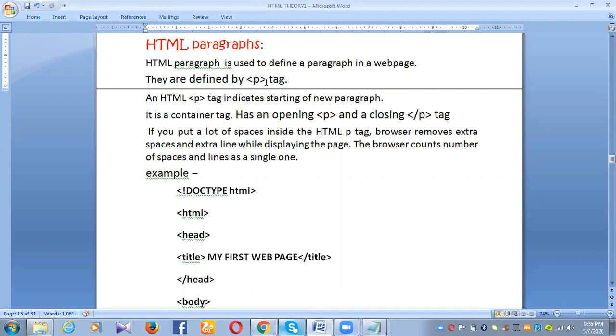In the angular braces, you will mention P, which will tell the browser that a new paragraph is beginning. It indicates the start of the new paragraph. It is also a container tag, meaning an opening tag and a closing tag are a must. It will be written as P as an opening tag and /P as a closing tag within angular braces. Whenever you're writing any tags, keep in mind that all the tags are mentioned in angular braces. If you do not keep an angular brace, the browser will not detect that to be a tag.